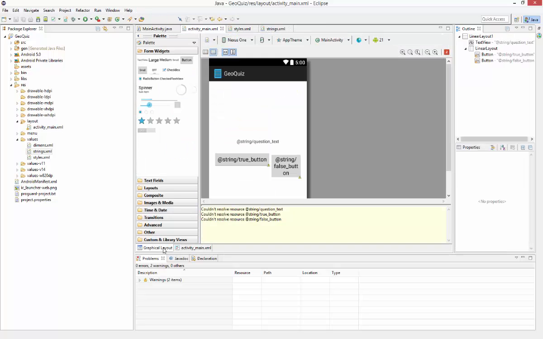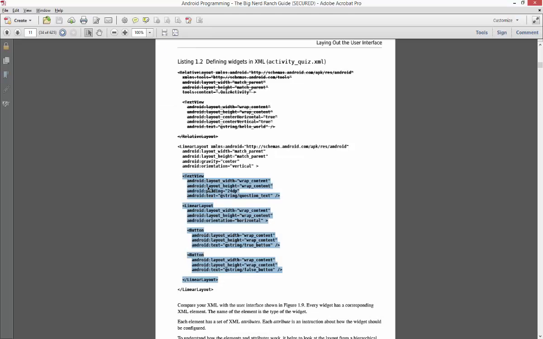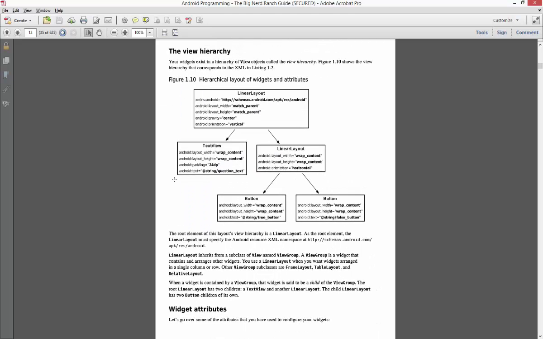And if I switch back to my graphical layout, you can see here that here's where I have errors, and that's what I'm expecting because I don't have a string called question text or true button or false button, so it cannot resolve those, so it's just giving me this little error down here, and that's perfectly fine for right now. Here it shows you how the view hierarchy lays out.